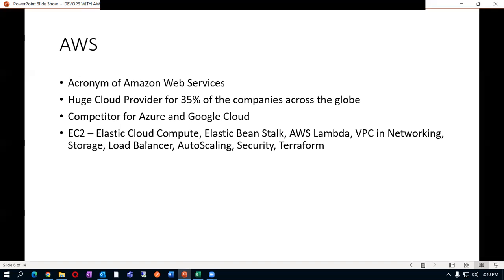Then storage, load balancer, auto scaling, and security. Storage is an AWS thing, but in some of the architectures you would have seen there is a database and there is a storage. The database contains only the data, while storage contains your audio and video files; apart from your data, non-data things will be stored on storage.